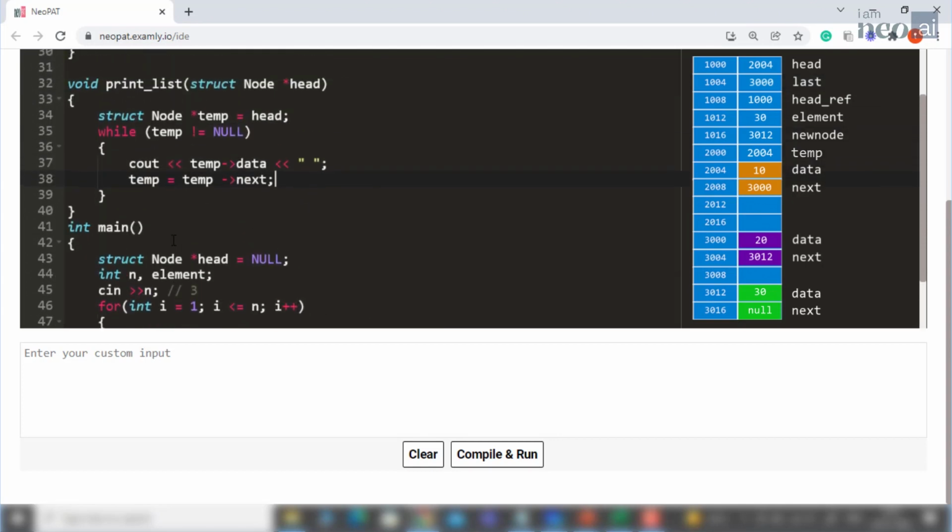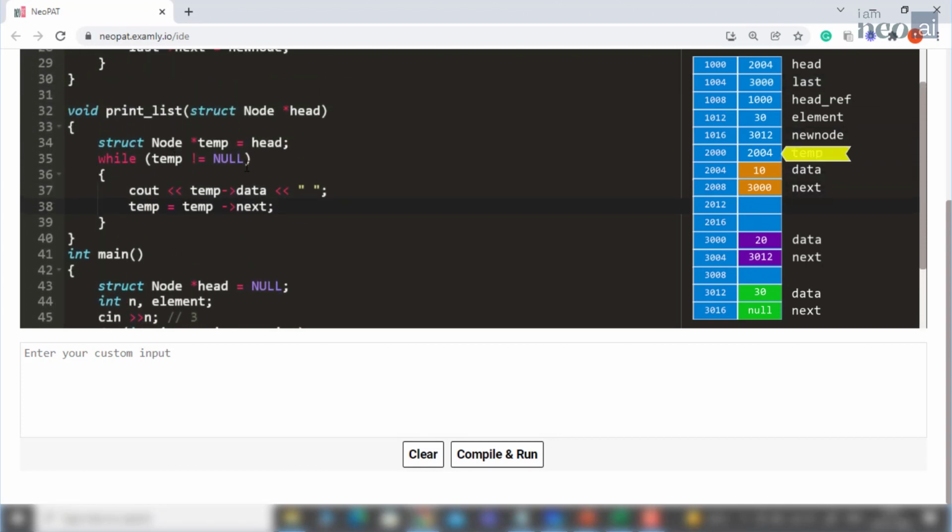Now check the condition: while temp not equal to null. What is the value stored in temp? 2004. 2004 is not equal to null. Condition is true. If the condition is true, I'll go inside, temp->data. Temp is pointing to the memory location 2004, this particular node. In this node, the data part is 10. 10 will be printed. So the first node's 10 will be printed. After printing 10, what have I done? temp = temp->next. So temp->next is 3000. This 3000 has been taken and stored in temp. So in temp, I have updated the value as 3000, which means that I'm going to the second node.